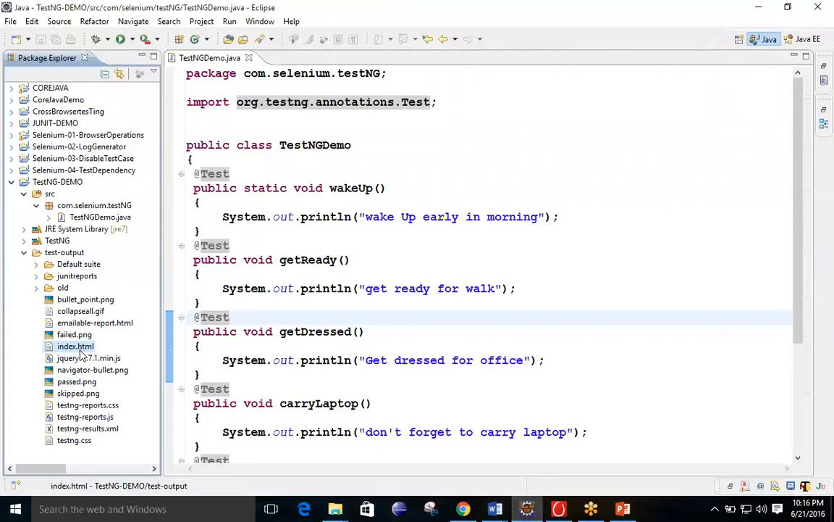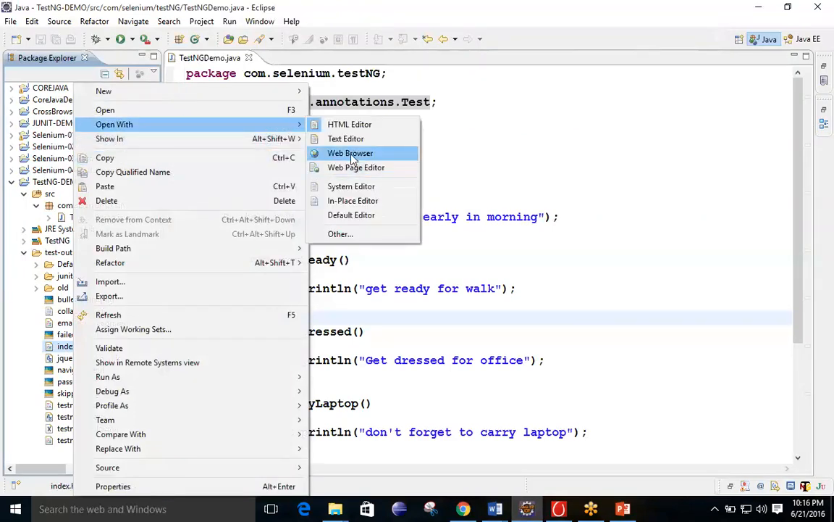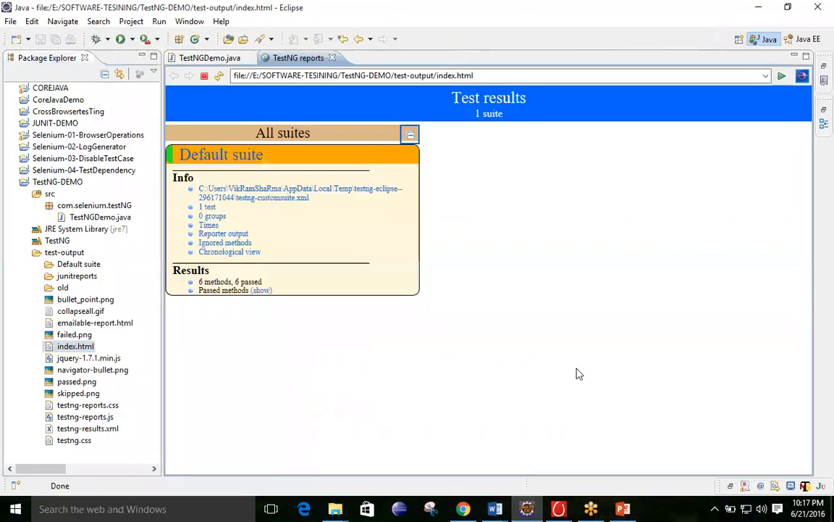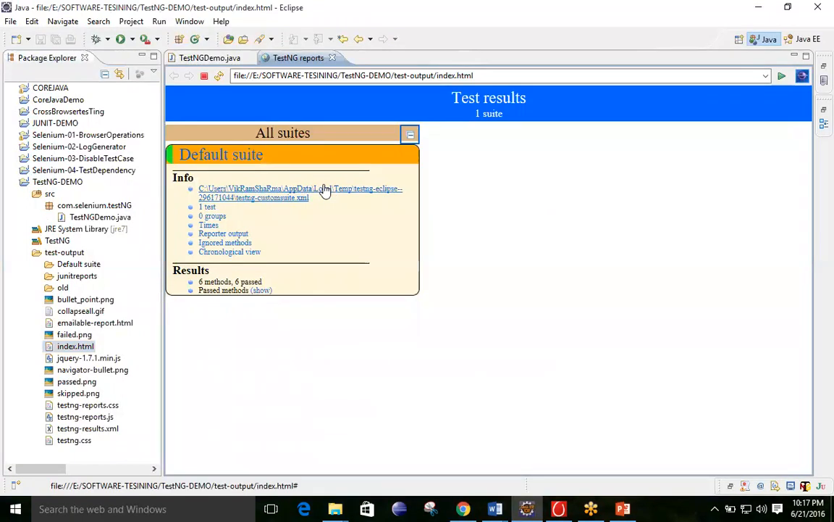Same thing, whatever I have opened from this index in a separate browser, you can open in Eclipse also. Simply right click, go to open with and select the option web browser. It will open in Eclipse only. Same, there is no change. Just wait a few seconds. It is loading, you can see at the bottom. Let it finish. See, the same thing we saw in the Google browser, you will be able to get here. This is another form of the output.